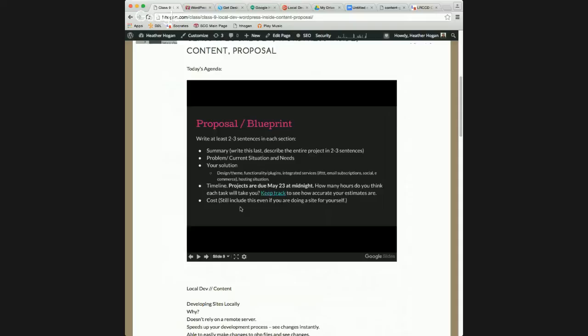I want you to write a proposal in Google Docs, not in Illustrator, not in InDesign, in Google Docs. If you think Google's the devil and you don't want to play with Google Docs, you can write it in Word. I don't love that idea. I want you to use Google Docs, please.